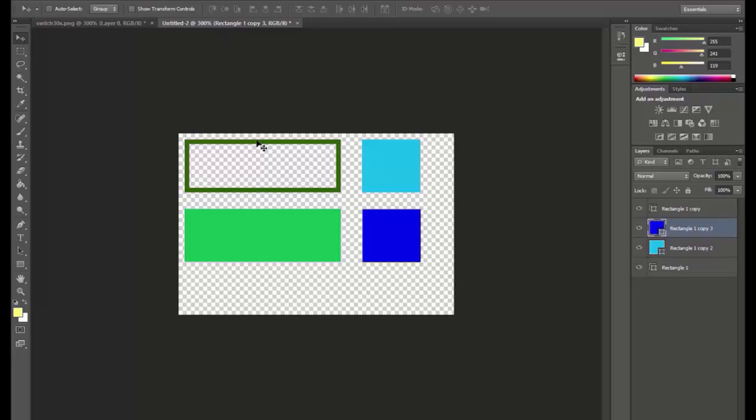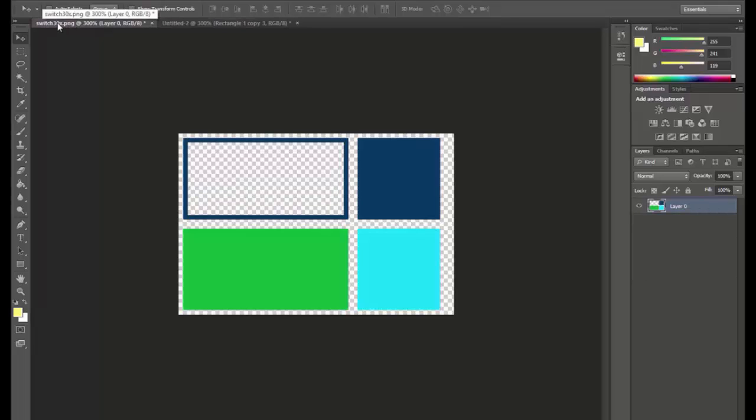You don't need to start out with a 180 by 120 pixel graphic. That's really up to you. Ultimately, what you want to do is start out with a shape that's large enough that when you are done saving this out as the 3x graphic, you follow the same naming convention. So I have switch 30x, and then you should do switch 20x for 2x, switch 15x for 1.5x, and switch.png. There's no number for the 1x.